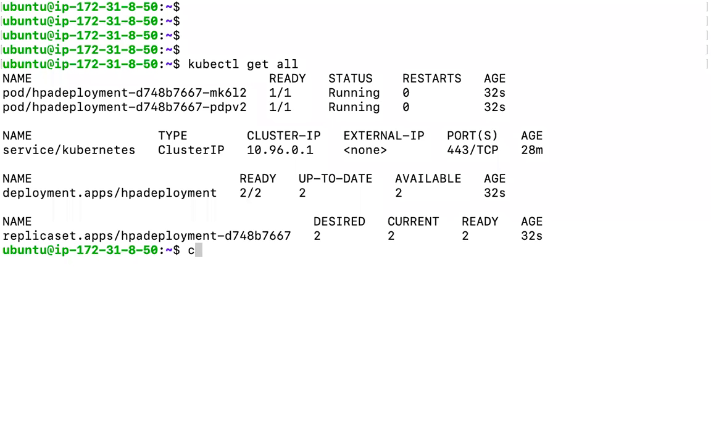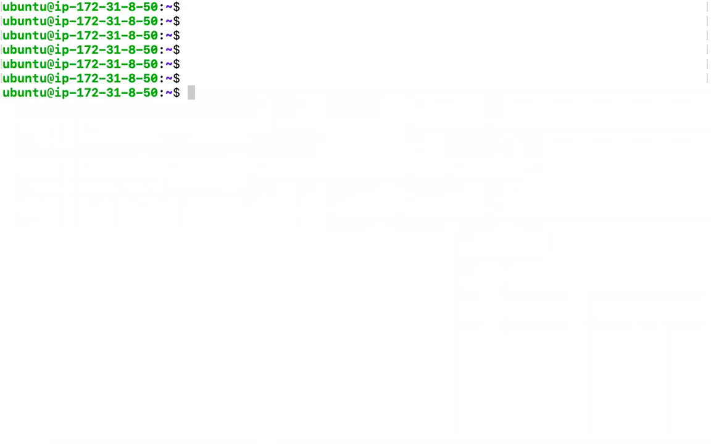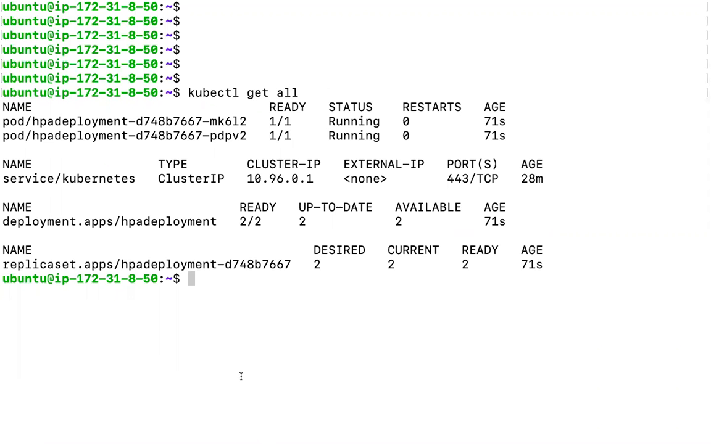Now it is a very simple application. When I am accessing, it is just displaying OK. So this is a very simple application. I just want to demonstrate the horizontal pod autoscaler. We created a deployment. We have not created a service as of now to access within the cluster or outside the cluster.